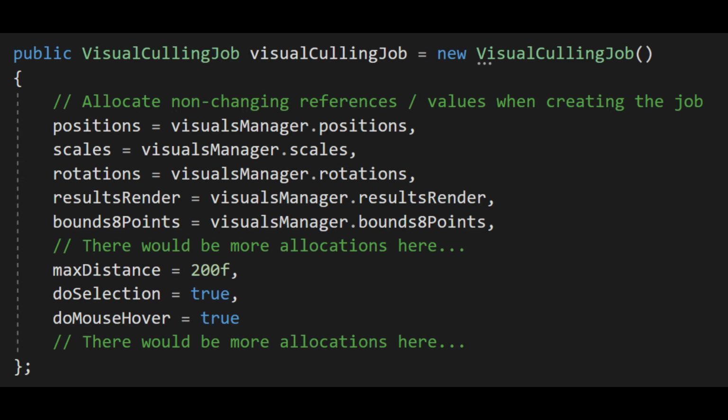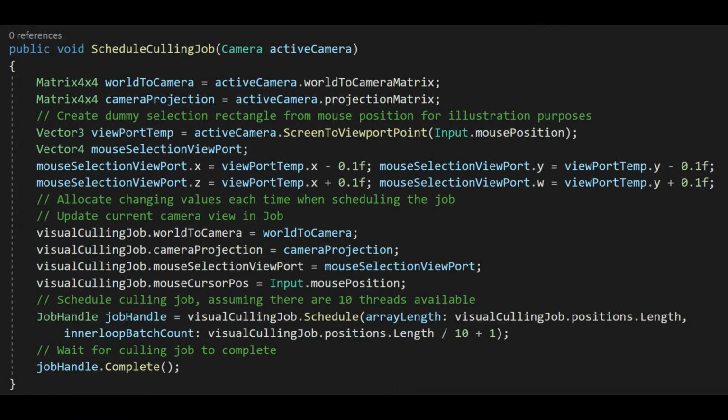When creating an instance of a job, we need to ensure that we populate all of the external data it requires to work. These are defined in the job, which we'll have a look at soon. We only need to link the native lists to their counterparts in the job once, unless we possibly dispose and reassign them in the future. So we link them when creating the job. On the other hand, some data could change every frame, so we update these every time they change. For example, the camera's view and the position of the mouse cursor. We then schedule the job and wait for it to complete.